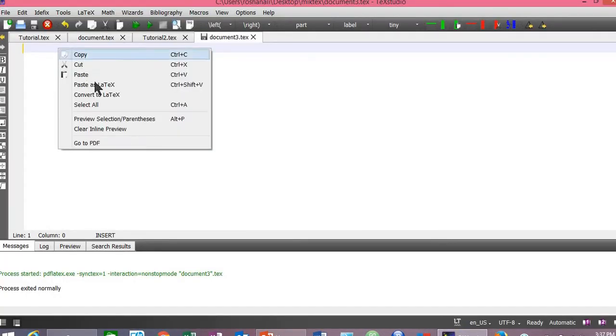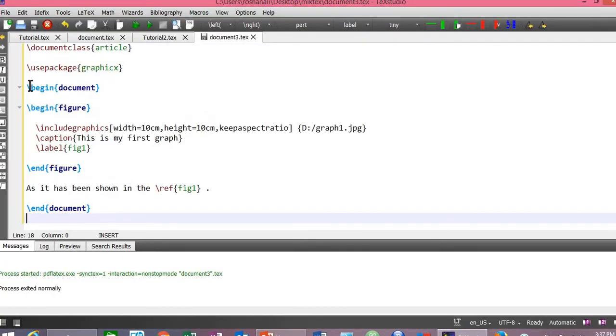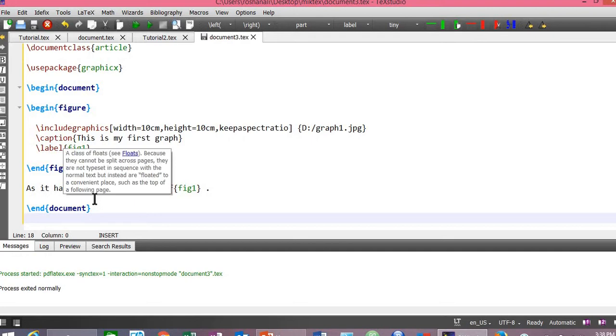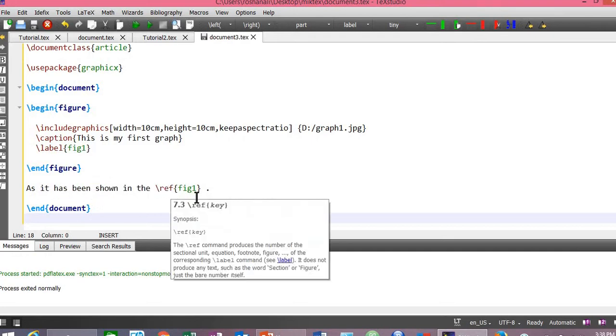Open the editor, paste that code here. Document class article, use package graphicx. This is the preamble area. Begin document, end document, begin figure, end figure. In between these two tags, include graphics, width 10 cm, height 10 cm, keep the aspect ratio. Path to the figure is D, and the name of the image or the graph is graph1.jpg. The caption I have given is "This is my first graph", and the label to this figure is fig1. To refer to this figure, I have written \ref.